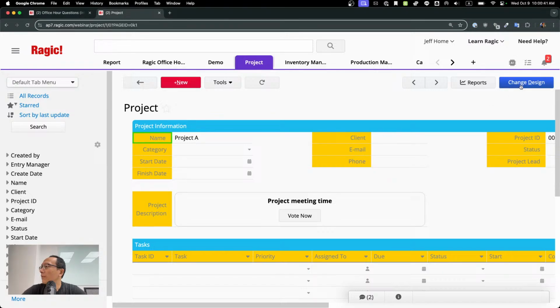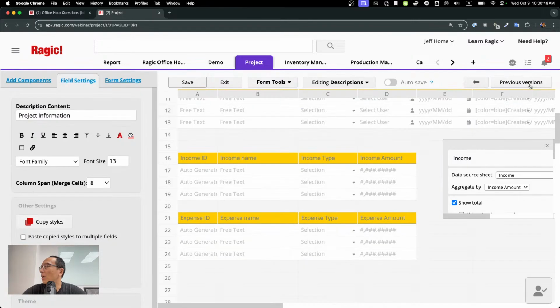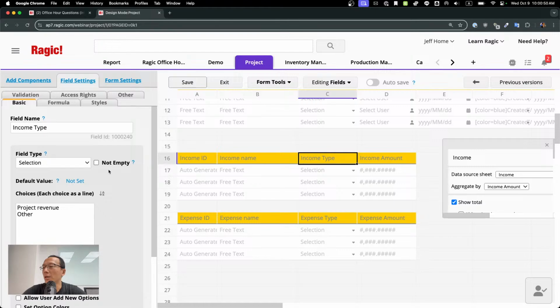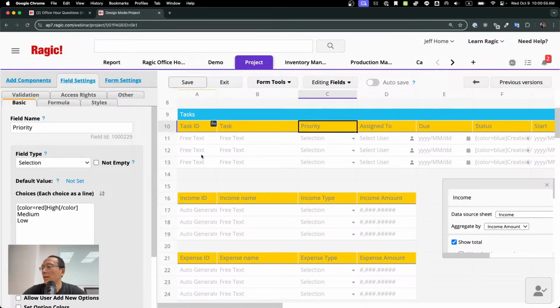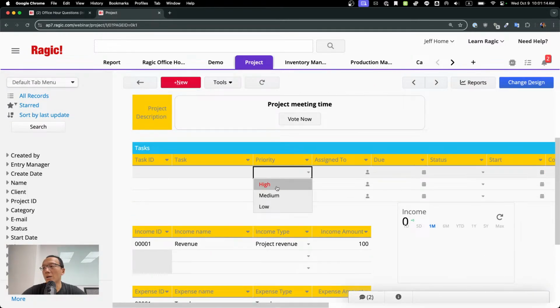So this is a sample project sheet. The first one we're introducing is the colored options feature. If you're looking at any type of selection field, before the colored selection field was introduced, you would need to add things like BB code to make the options colored, so that when it's displayed, there are colors in them.